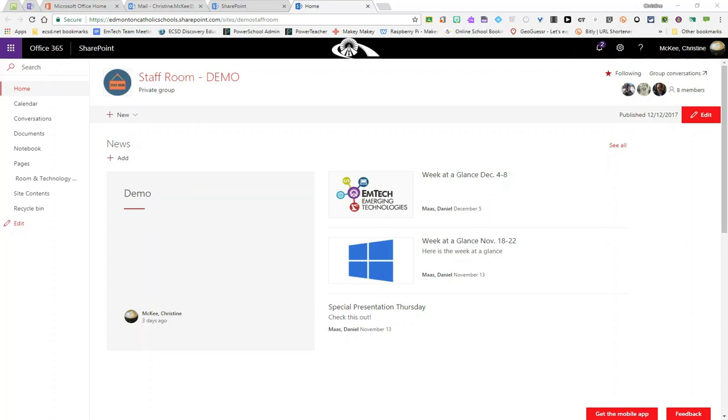Keep in mind that the document library, right here where we see documents, on your staff room site is where your current EduStaff Share or Teacher Share drives will be migrated to. So it's important that you know how to access this staff room SharePoint site. Let's explore the different ways you can access your staff room site.